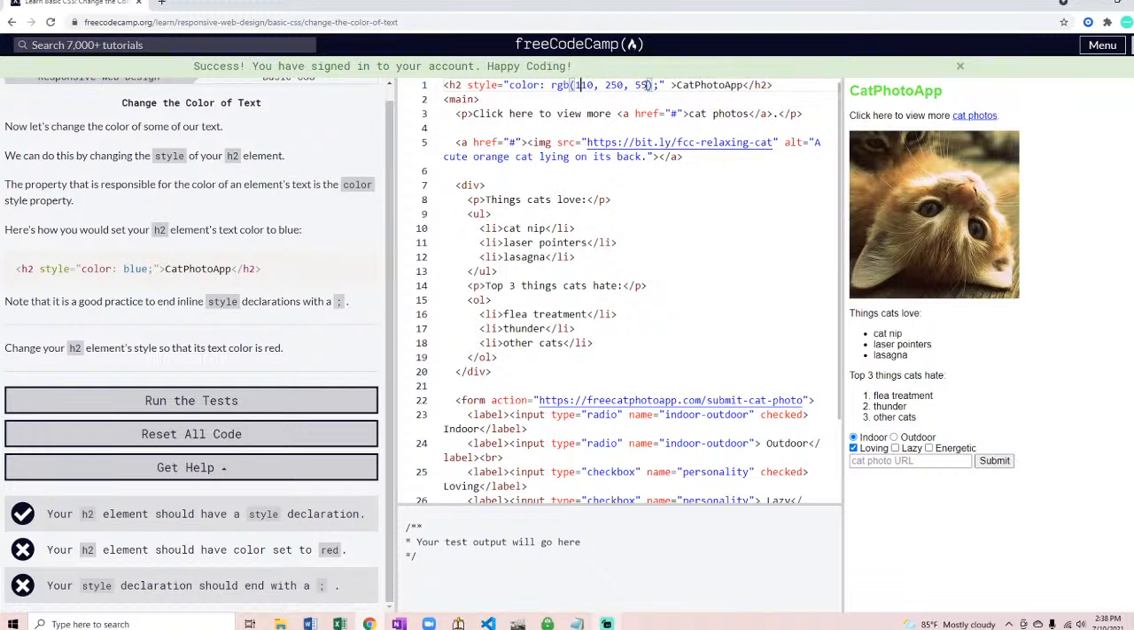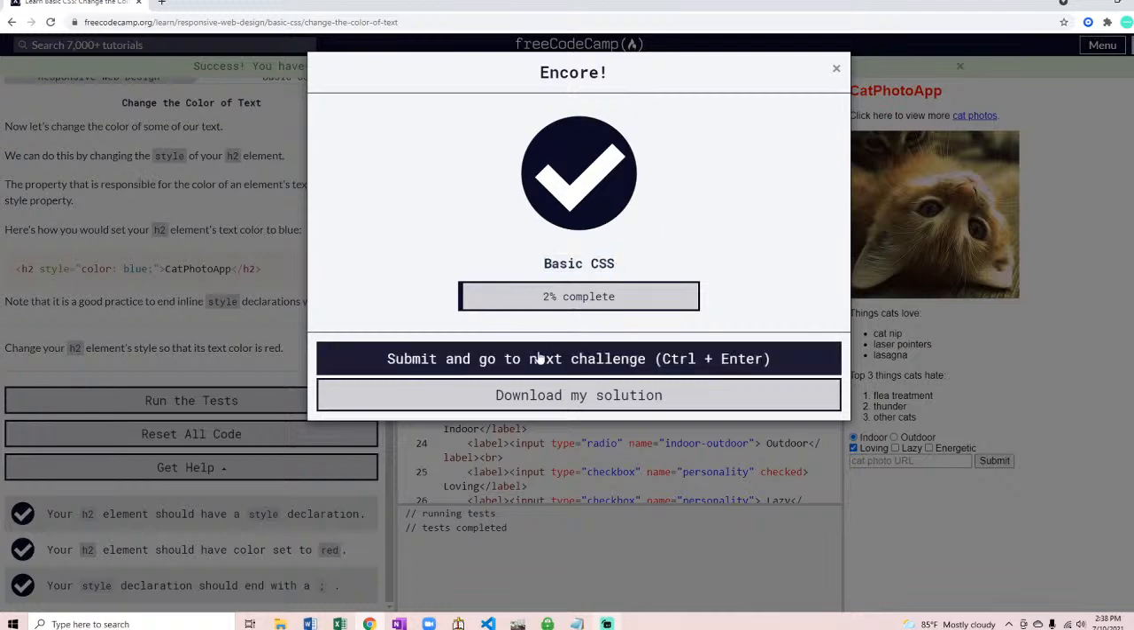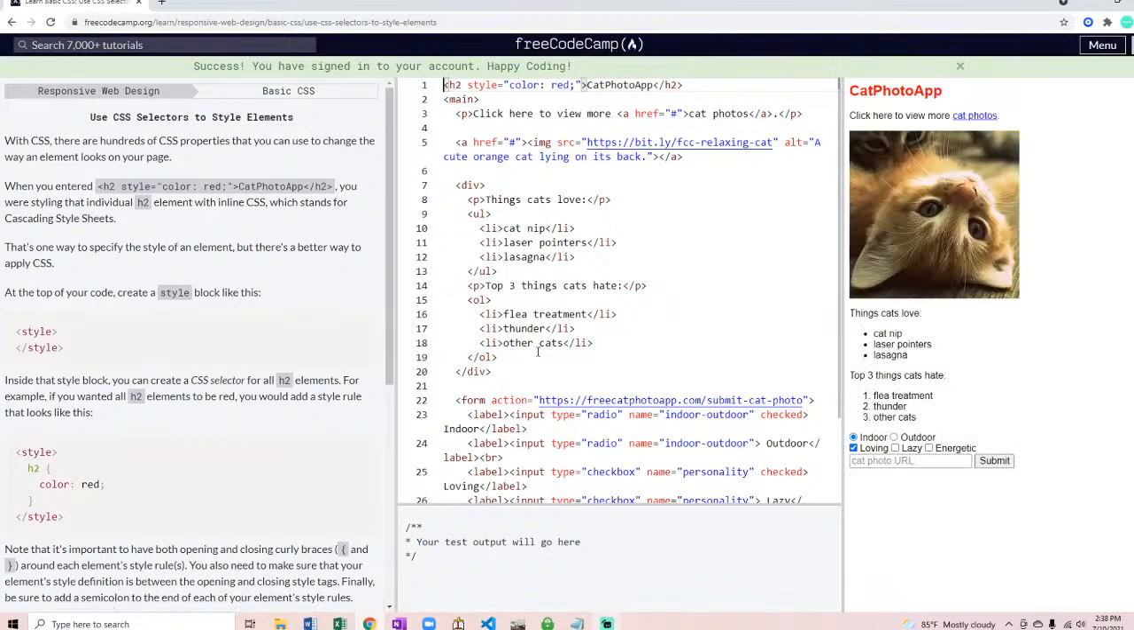If I bumped up these colors, we're gonna get a different blue color. Anyways, this is not important right now. We're sticking with the basics. We're just gonna say red. Run all the tests. Bam! Encore, success. 2% complete of the CSS course. Basic CSS. Submit and go to next challenge.